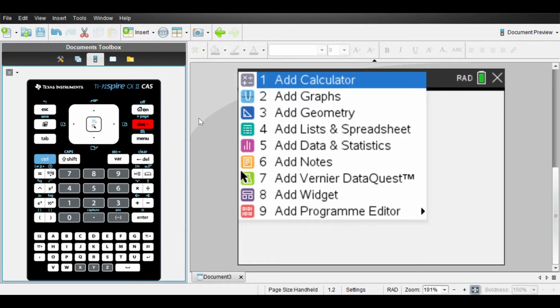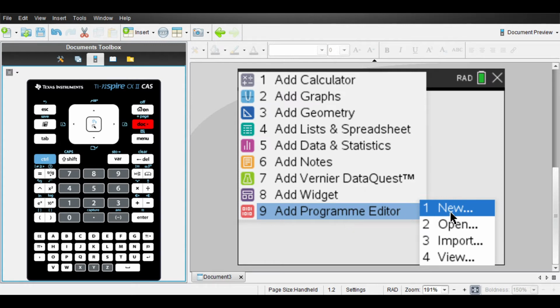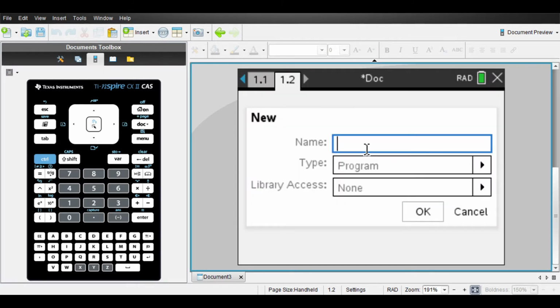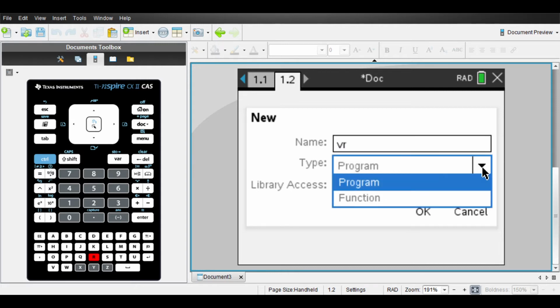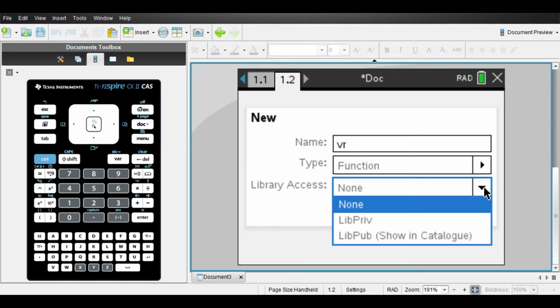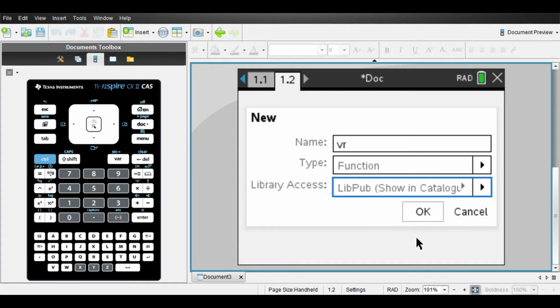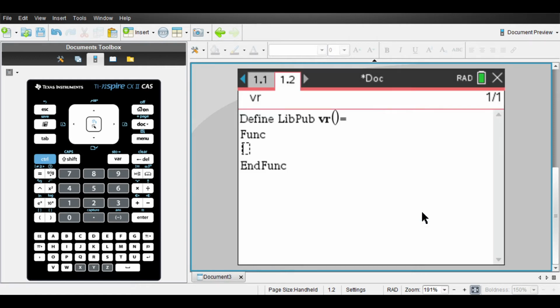To do programming, you would go to the program editor and open a new document. Here, you can customize the name of your function, and I'm going to choose VR for vector resolutes. Then you can choose the type. Now, the rule of thumb is for complicated things, you would choose program, and for easy things like this one, you're going to choose function. And then you definitely want to set the library access to public so that you can later access it in the catalog. And now we're all set.